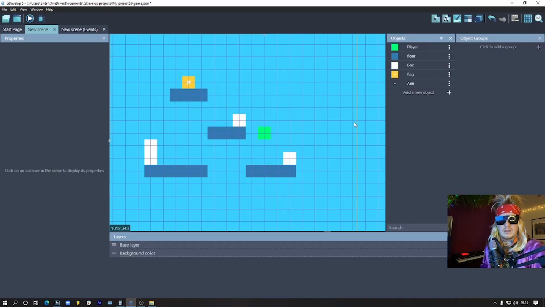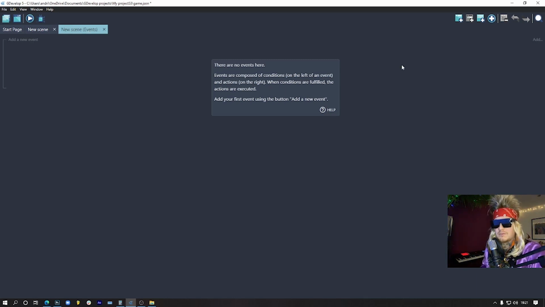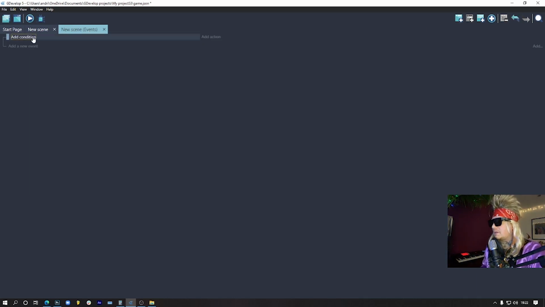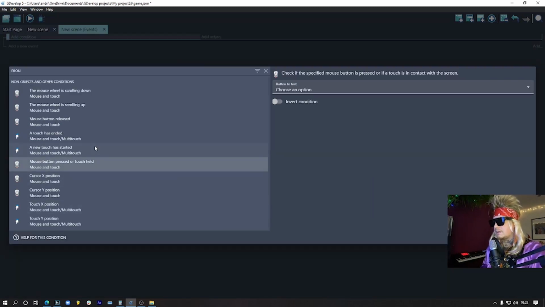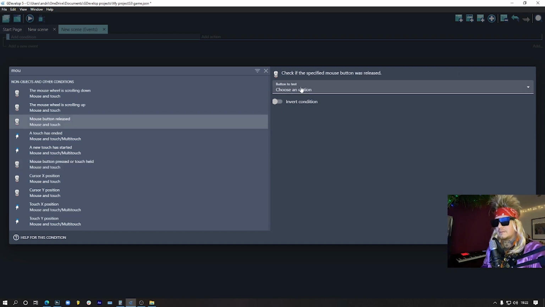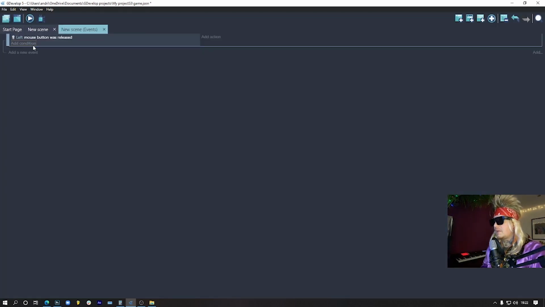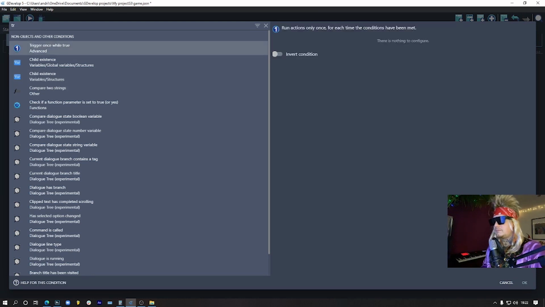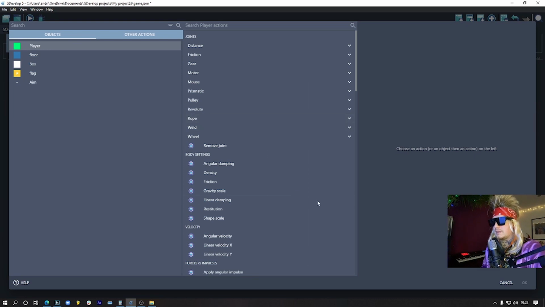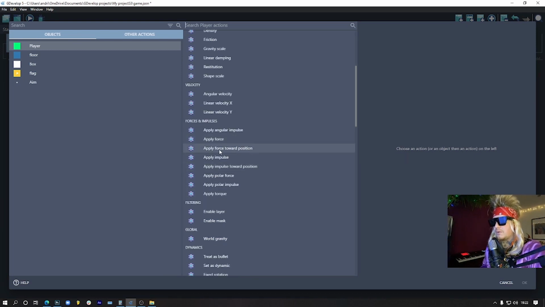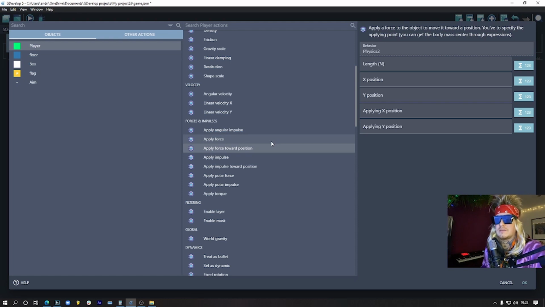Cool, right? So now we can actually jump into the actions and start to see some things moving. Let's go to our events. The first thing I'm going to do here is add an action. So when mouse button is released and left button, trigger once, we will apply force to our object, and we'll choose apply force towards a position.